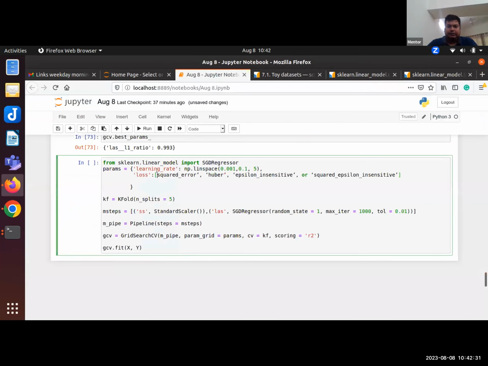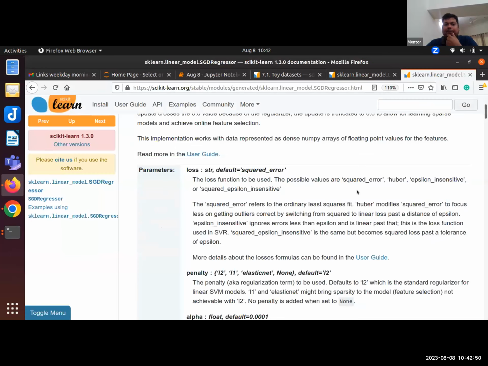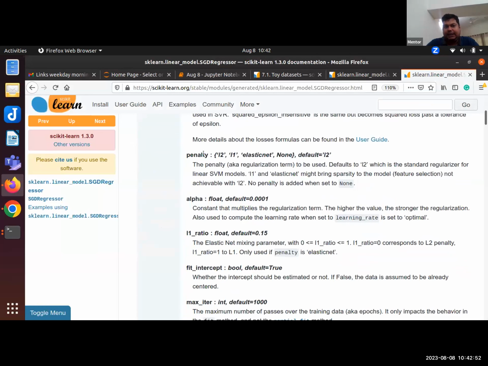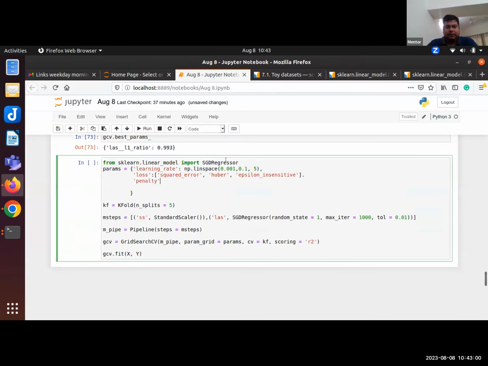Squared error is the default one that we have, but you can apply it as long as the function is differentiable. So if you're able to measure it, I'm just removing the last one. I don't want to use it. Anything is fine as long as it is differentiable. Then you have these penalties that you can apply. So you are now doing penalties with gradient descent. Let's try with different penalties: L1, L2, elastic net.